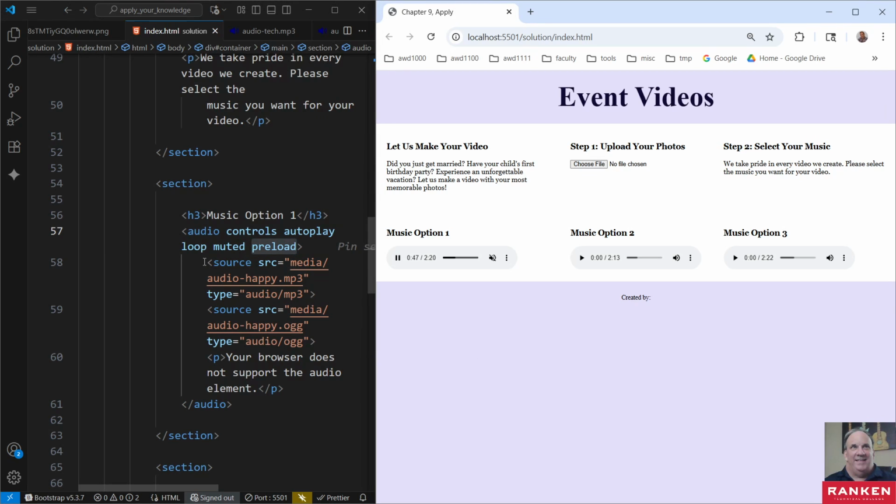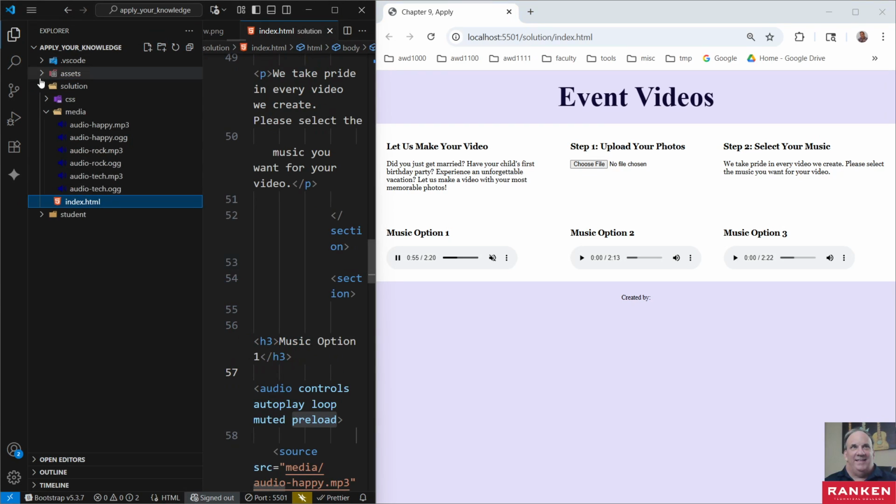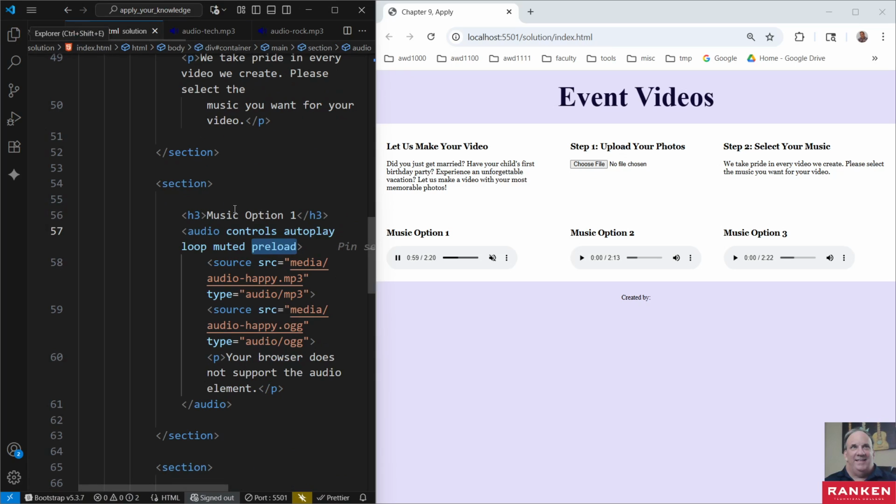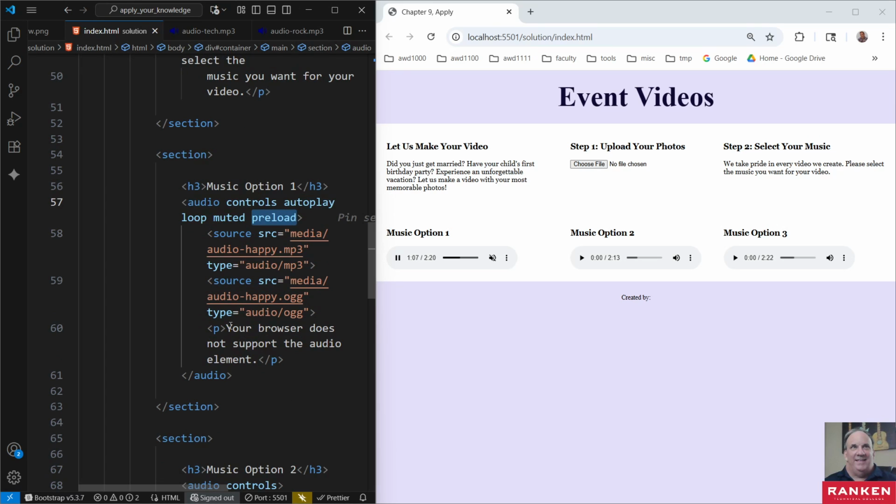And then the source, here's your source, obviously. Your source is wherever, here it's in a media file directory, right? A media file directory on the thing, and these are the ones I believe are for your assignment as well. So you'll be seeing those. And then it's always a good idea to have this so that if it doesn't find one that's supported, it should say your browser does not support the audio element.